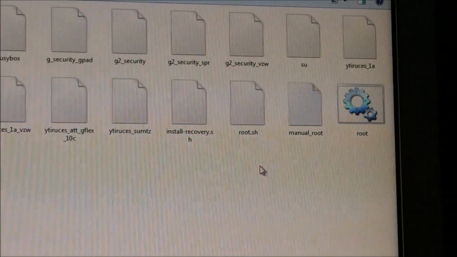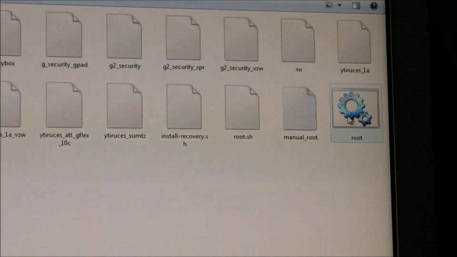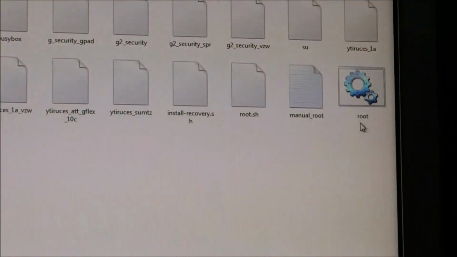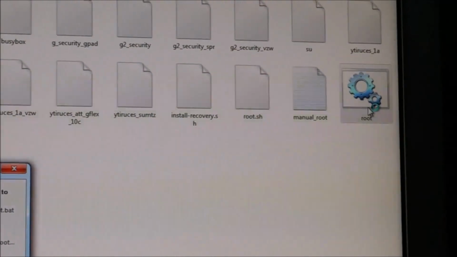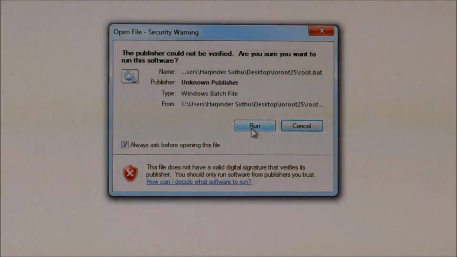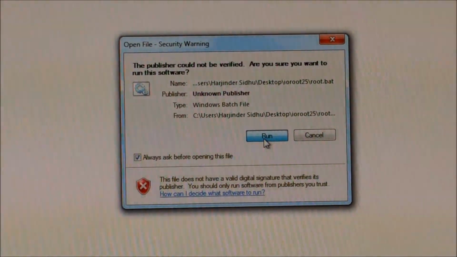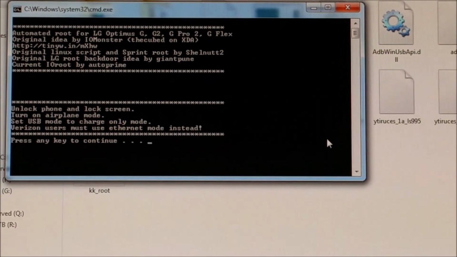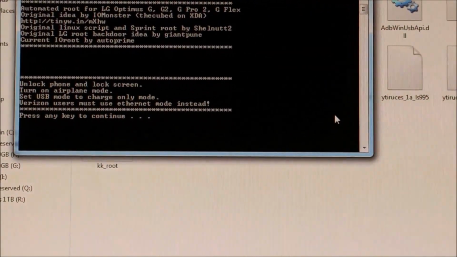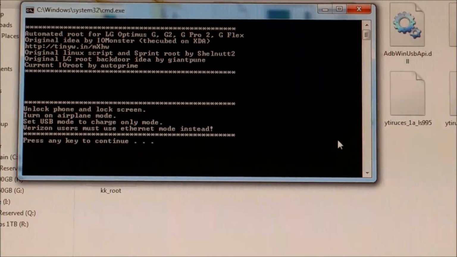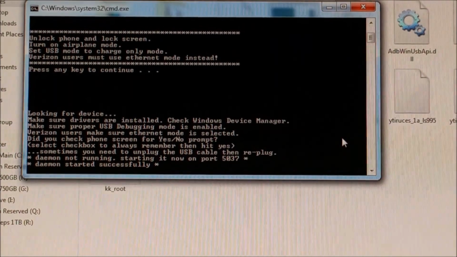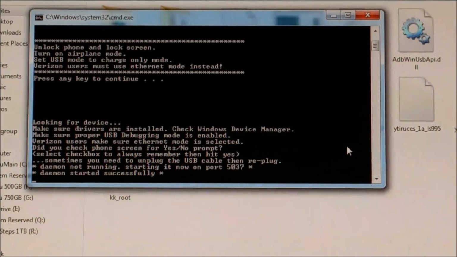Once you extract the files, this is the most important file. If you look at the root file, that's the one you need to double click, and make sure that before you do that, your phone is already hooked up. Once we click that, it says this file needs to be verified. You say run. Once you run, it says you have to press any key to continue. We're going to press a key on our keyboard. Then it says looking for the device, and the daemon started successfully.